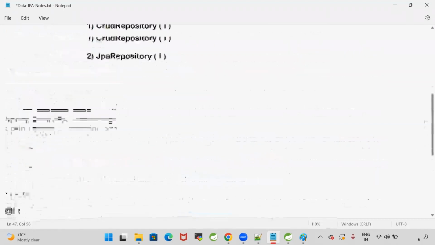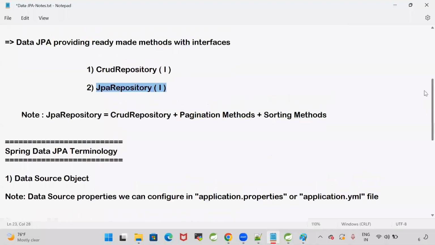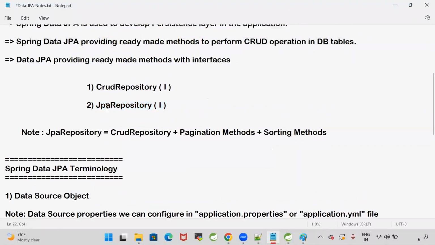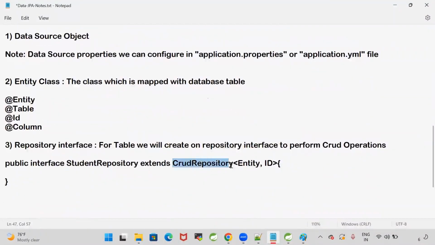Here, I am extending the properties from CRUD repository. As I mentioned, JPA provides two types of repositories. One is called CRUD repository, and the second one is called JPA repository. If you want to perform only CRUD operations, then you can extend the properties from CRUD repository. Along with the CRUD operations, if you want to implement pagination and sorting in the project, then it's better to extend the properties from JPA repository. Whenever our interface extends the properties from JPA repository, JPA will internally provide the implementation for our repository at runtime by using a proxy.